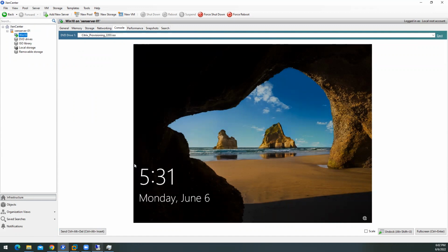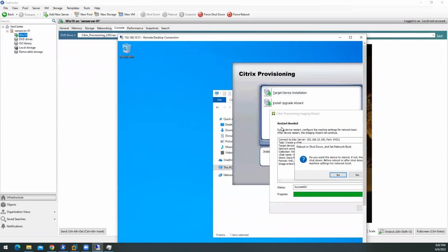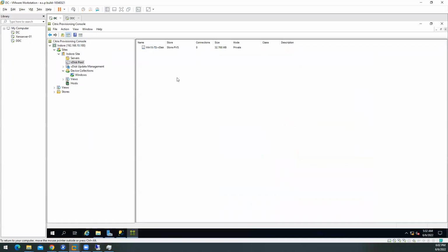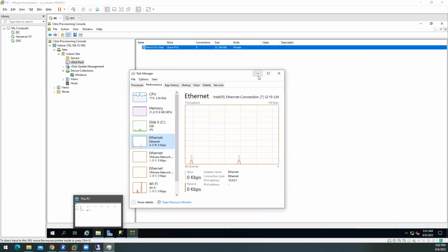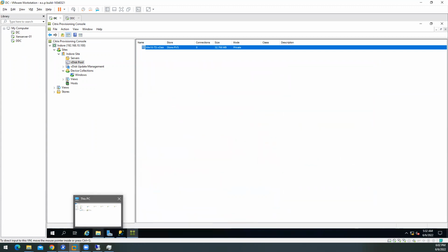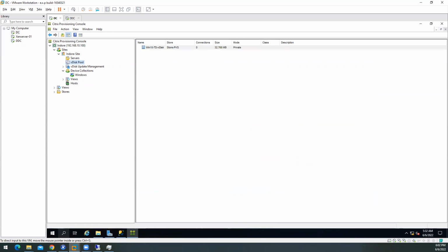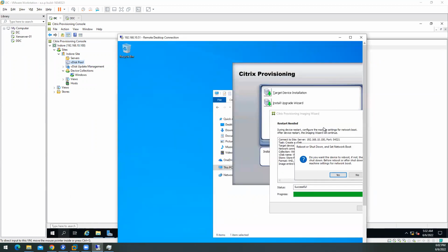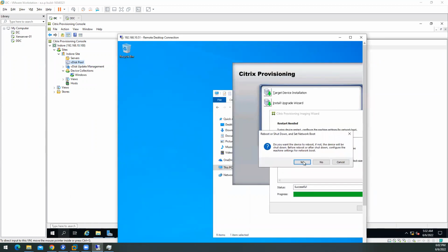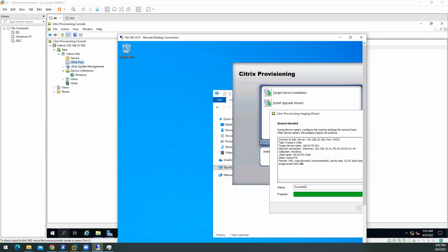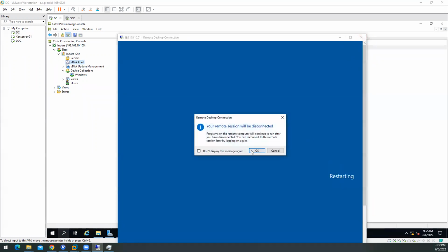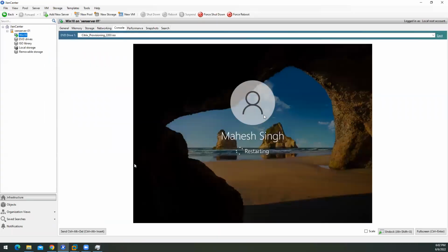So now after this, when I reboot this machine, it will boot from the Vdisk that we have created, it will boot from the network. So let me go back here. So now simply click on yes, it will reboot the machine. Disconnect this. And let's see here what is going on. It is restarting the machine.